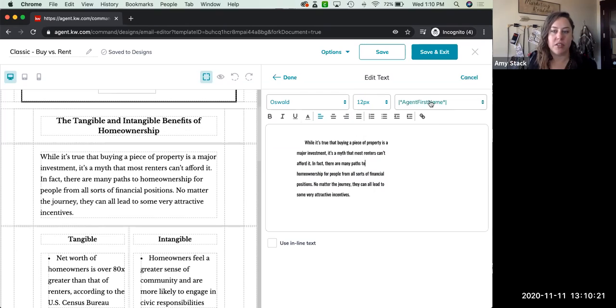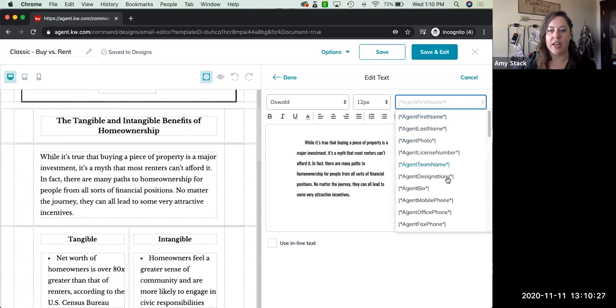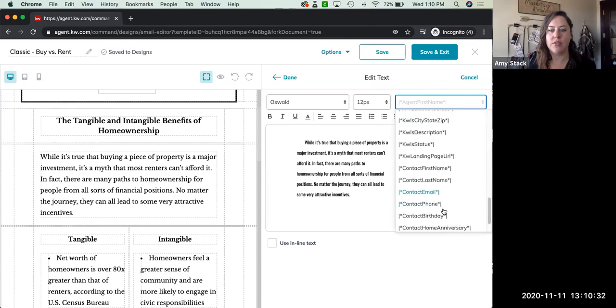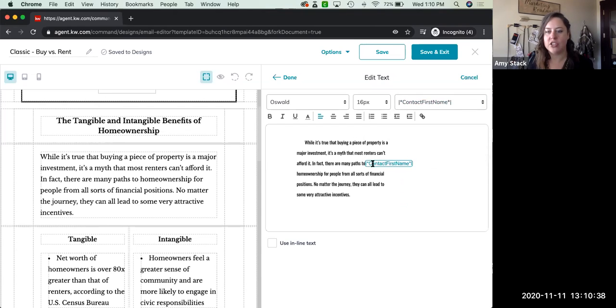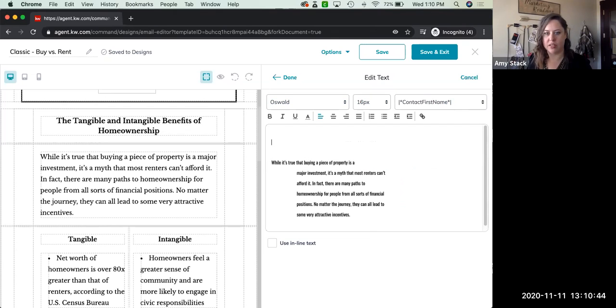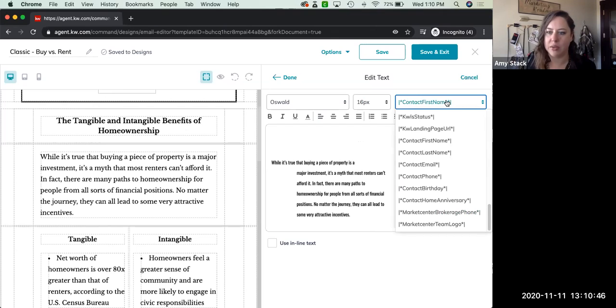What's really cool is that we have this merge field up here. So you can see right now it says agent first name. If I tap on it, I have a whole bunch of options. So if I want to feed any of this information in, for example, contact first name, I just tap on that, and then that just happened to be where my cursor was. So let's go back. I'm going to delete that. We're going to hit enter. I know I'm just putting this in the middle of the email. I just want you to see how that works.